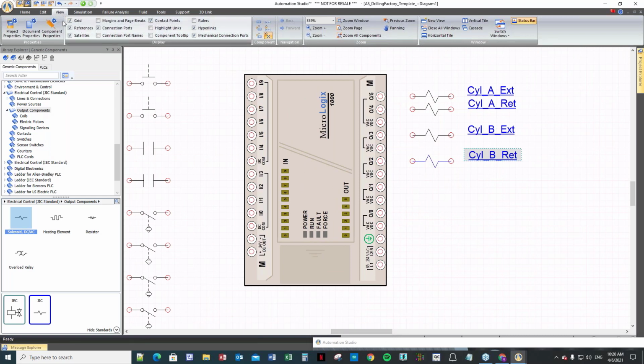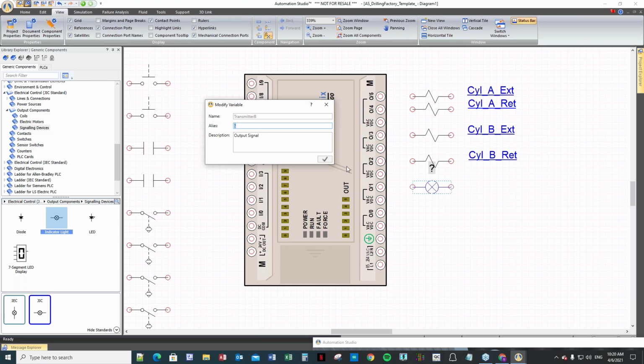Now also I forgot to include the light for the machine started. So for machine started, I'm going to go in the output component. I'm going to use signaling device. I'm going to use this one here. And this one, I'm going to say that this is the machine started signal.